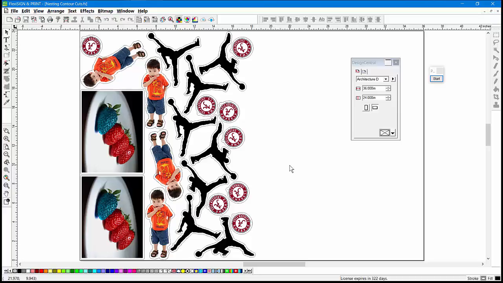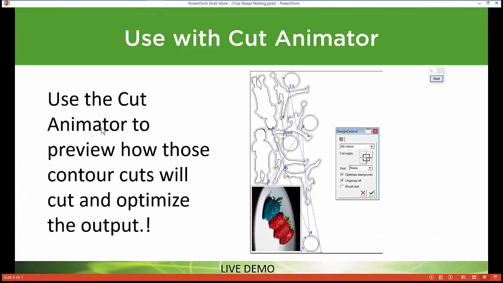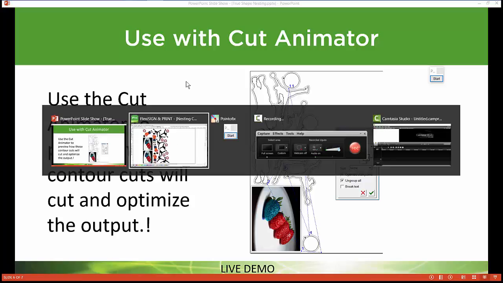So if I'm doing perf cuts and that kind of stuff, this is going to really save you a lot of time. Now, you can combine this, by the way, with another feature in Flexi that's really great, and that's the cut animator. This allows you to see how Flexi is going to send the cut file, and we have contour cuts here, so we want to optimize that. We want to use the least amount of vinyl movement we can.